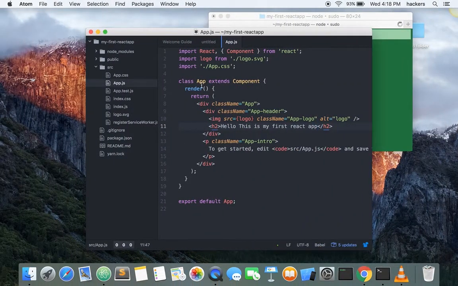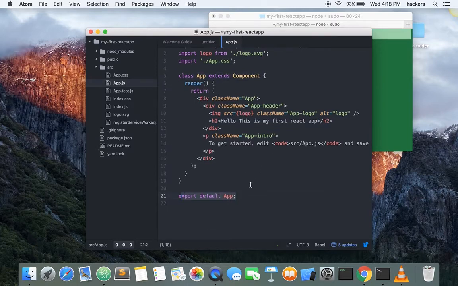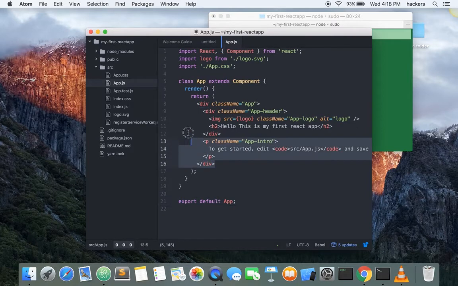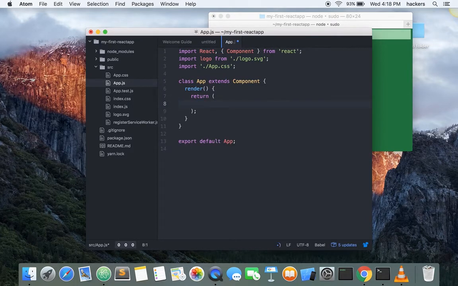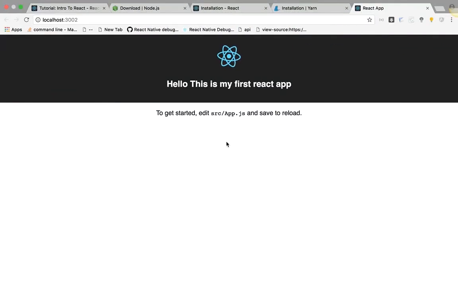So this basically has a main component called App, which is being exported. We will look in the next video at how to create a simple class-based component for your app. We'll see how to make a simple class-based app.